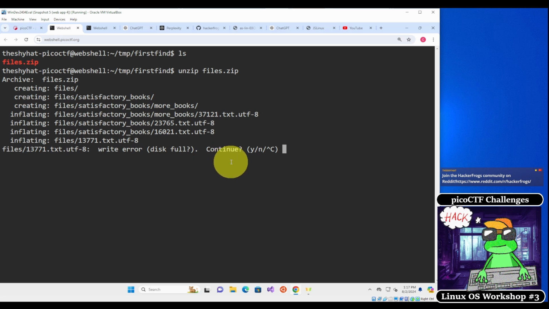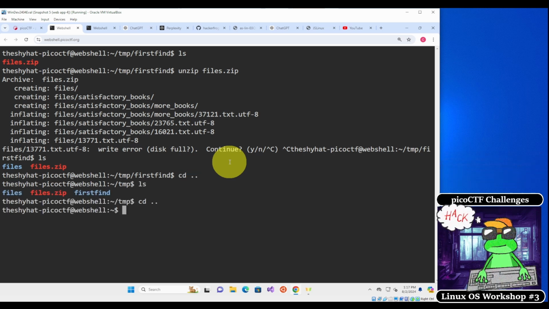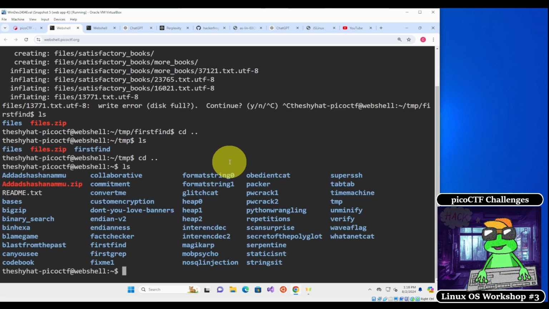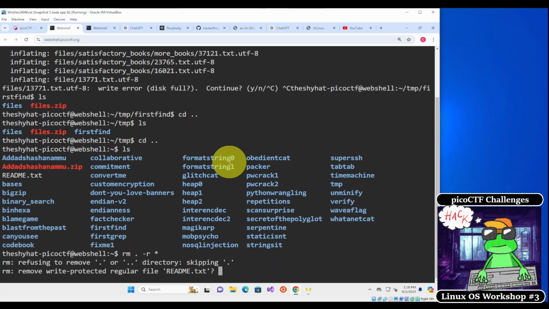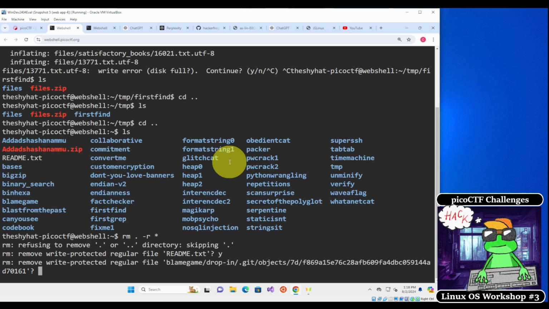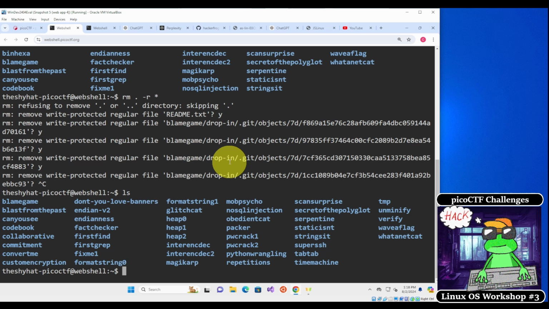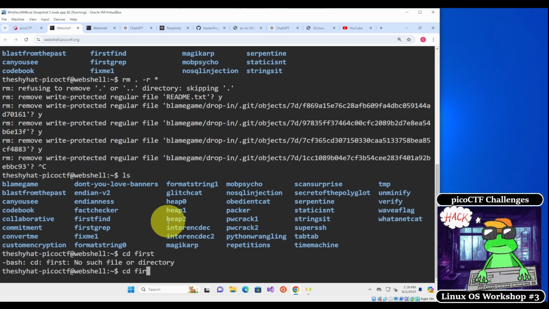Disk full, continue. My disk is full. Hold on, I'm going to get out of here real quick. I'm going to start deleting some stuff. Hold on. Okay, and hopefully that's enough. So let me go back to first find. cd first find.